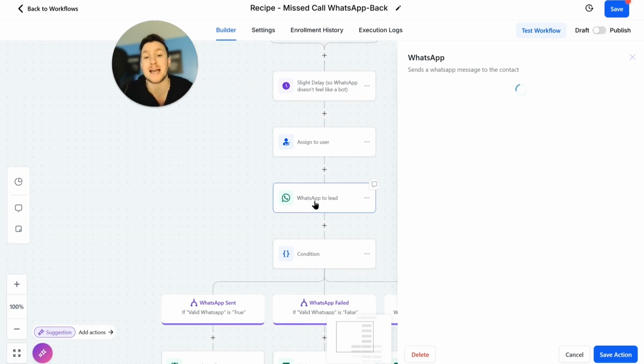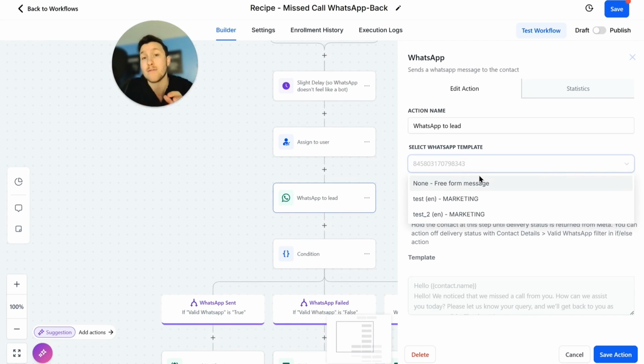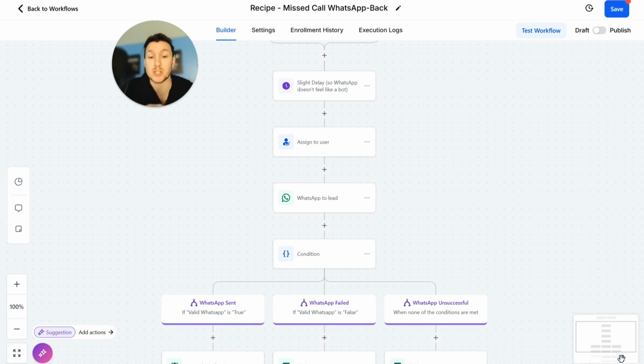Then you have WhatsApp to lead. This is the message that you're going to be sending. In here, you have to pick the templates. I have a full video on WhatsApp and how it works in the integration. If you don't understand, please go watch that. It will explain how these templates work, because remember, you get charged per template, not conversation. So you're going to want to put whatever template you have in here. If you do not know how to do that, I have a full video on my channel, so please watch that. You'll then select the template you want. I don't really have anything like that because it's just a test template, but it'll show right there. And then you would just save action.